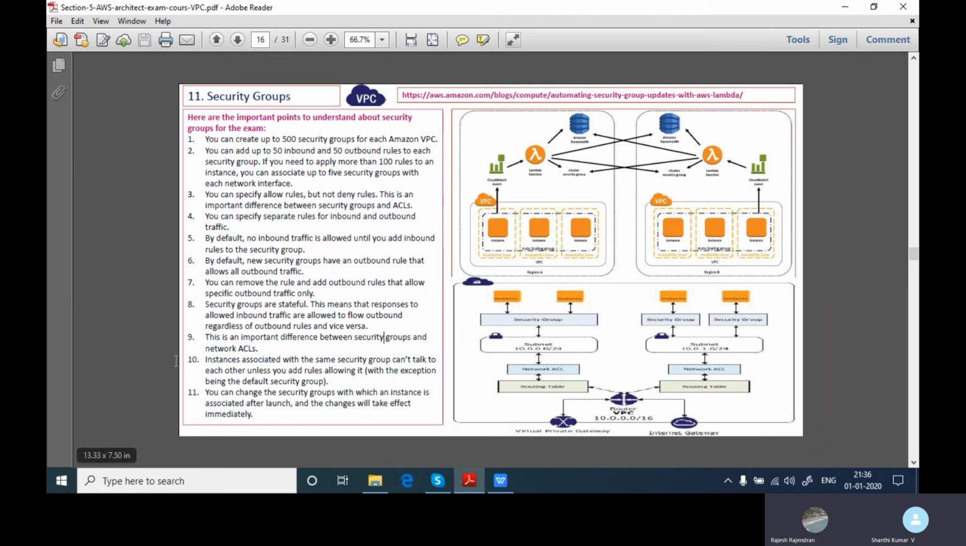Okay, sir. Right. The ninth point is an important difference between security groups and network ACLs. With security groups, you control inbound and outbound traffic through the protocol only. But in an ACL, you can control from a particular point onwards also. The 10th point is that instances associated with the same security group cannot talk to each other unless you add rules allowing it. Like EC2s are there.